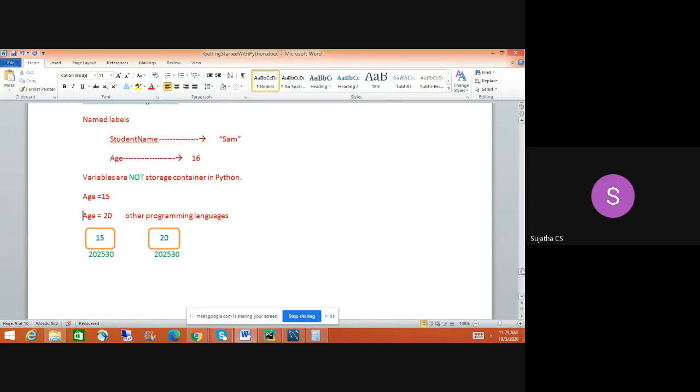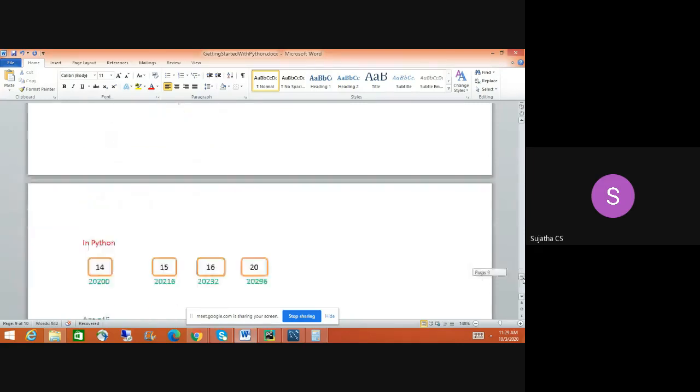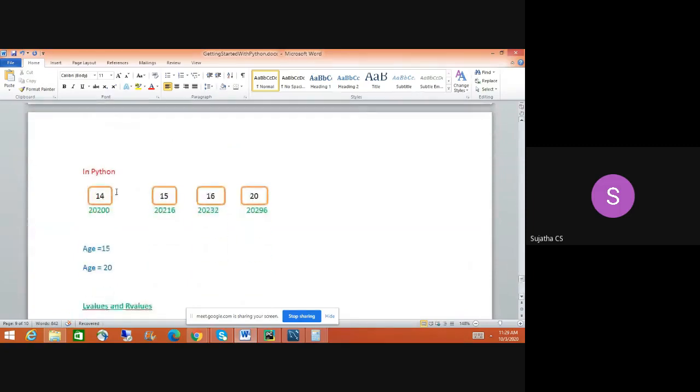In Python, when we create age is 14, 15 or 16, it will create a memory address like this. Now we are calling that age 15. It will point to this memory address, and then whenever we assign age equal to 20, it moves on to another memory address, 29, 6.